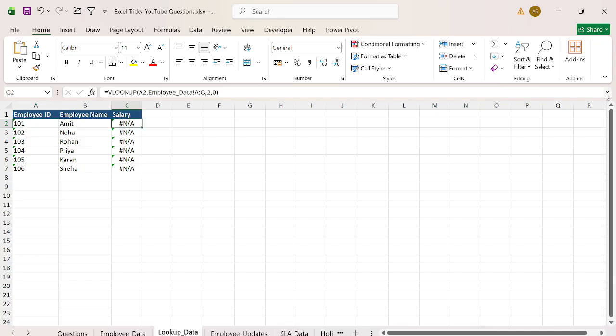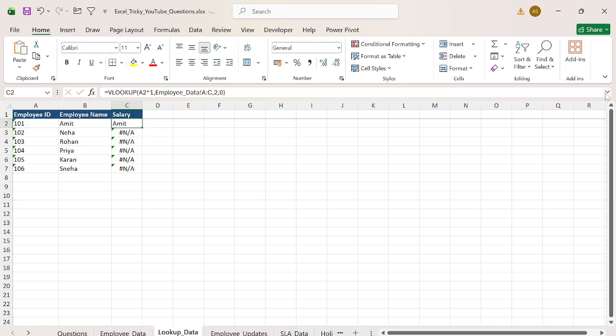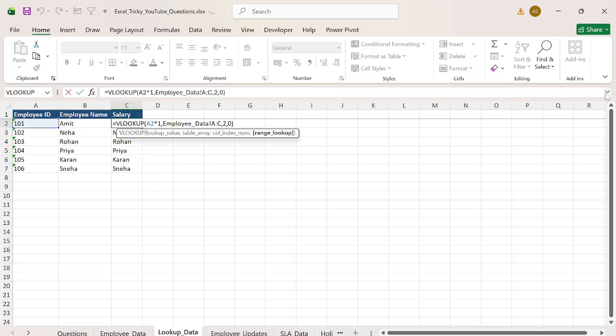So we should be aware of how we can convert any text value into a number. If we multiply by 1, you can see this has now been converted into a number. It's simple, just multiply by 1. There are other ways also to convert text into numbers, but I'm using this one, so you can use it too. Instead of 2, give 3 here.